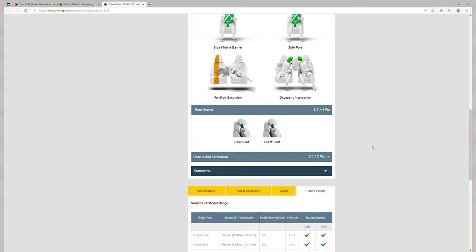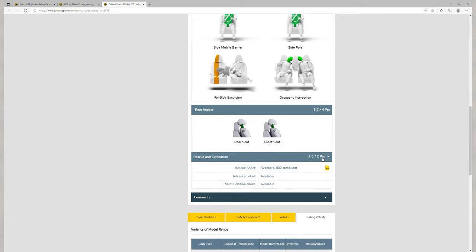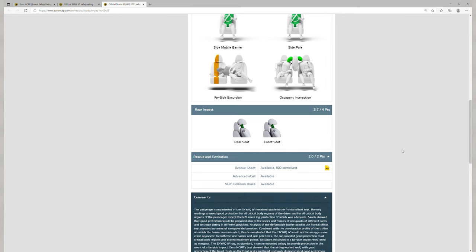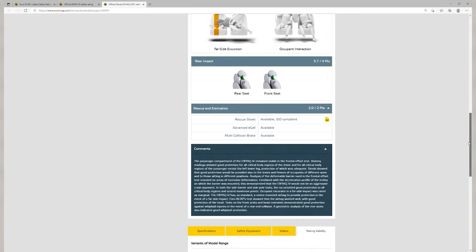Rescue and extrication scores upon numerous questions. Is a standardized rescue sheet available which gives accident responders necessary hazard information? Does the automatic e-call system work properly and does it meet Euro NCAP's data transfer requirements? Is there an automatic brake system that slows down the vehicle after an impact? And other questions not directly addressed here, such as, were the side doors easy to open after the crash tests? The comments section summarizes the shown results of this box, and if relevant, gives hints towards possible safety concerns.